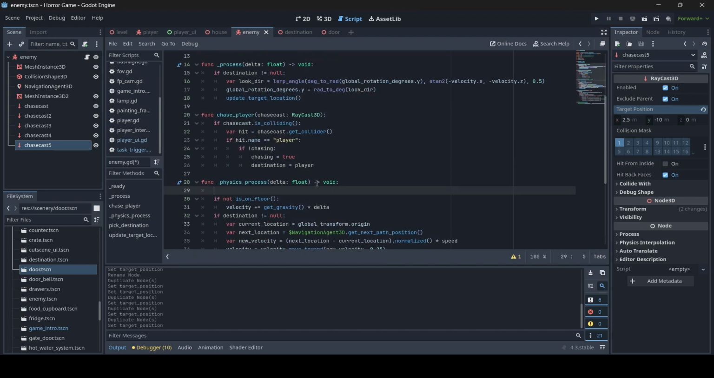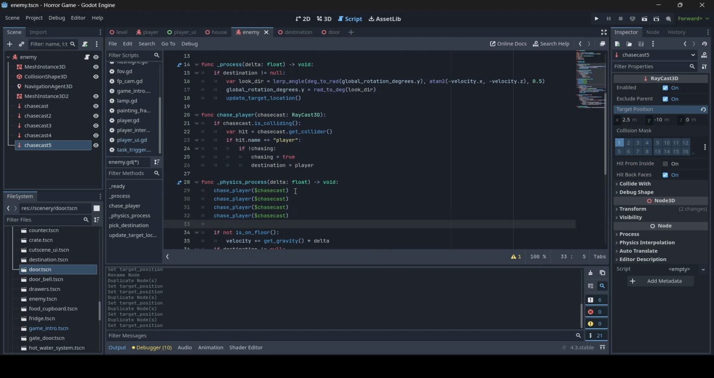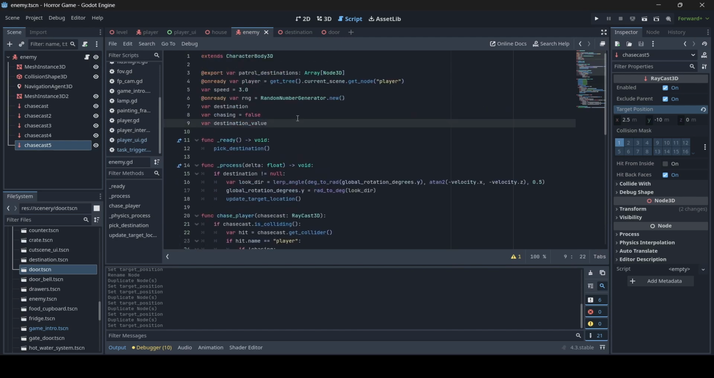So in my physics process function, what I'm doing now is I'm going to do chase underscore player, and then I'm going to enter in, and I'm going to repeat this function 5 times. And what I'm going to do is I'm going to input each one of my 5 chase casts into this function. So I'm going to be doing $chase cast, so then we can grab the first one and input that in there. There we go. Then I'm going to copy this function 4 more times, paste it underneath. And I'm going to go 2, 3, 4, 5, and there we go. So what I'm going to do as well is I'm actually going to create a new variable called chase timer, and this will equal to 0.